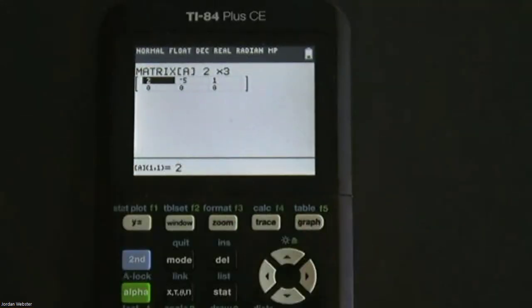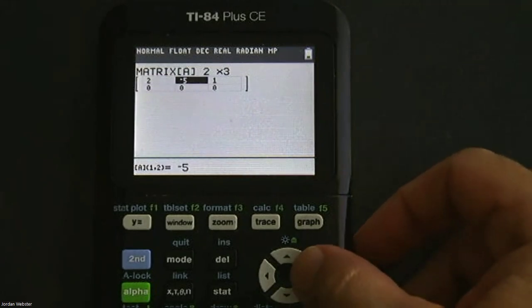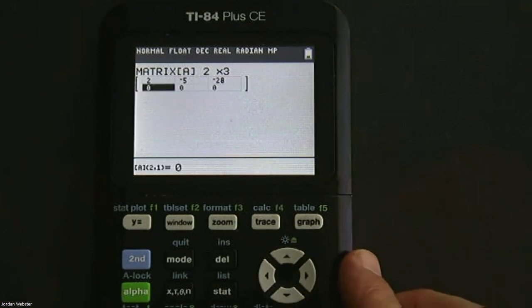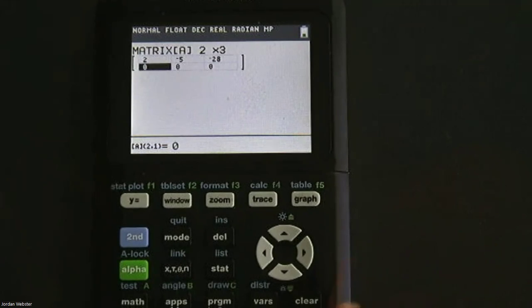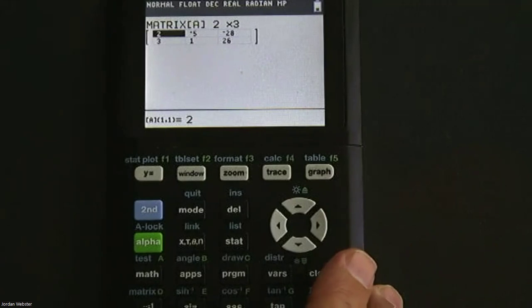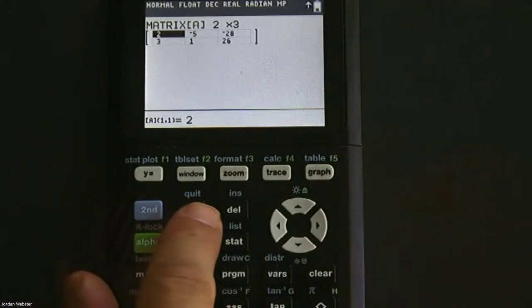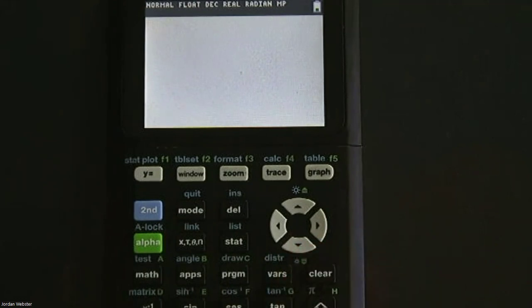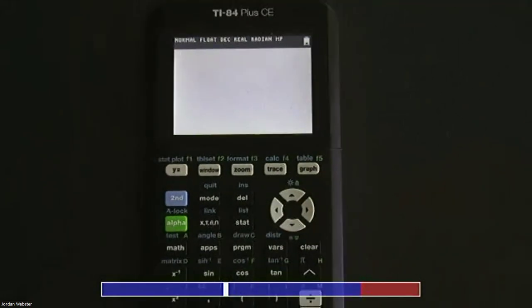The particular matrix that I wanted to input was the matrix which had 2, -5, -28 in the first row, and then in the second row, 3, 1, 26. Now I have the matrix A that I want. Now I go back to the home screen by hitting second and then quit.